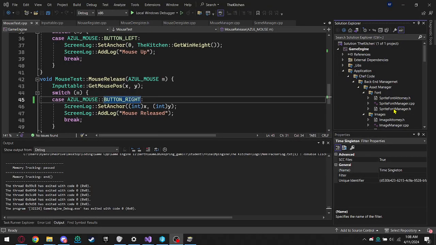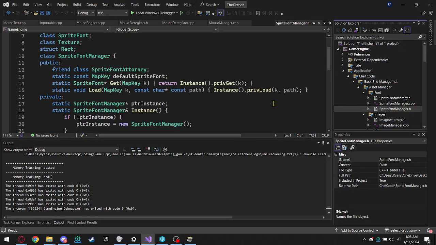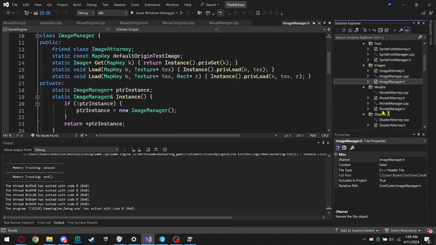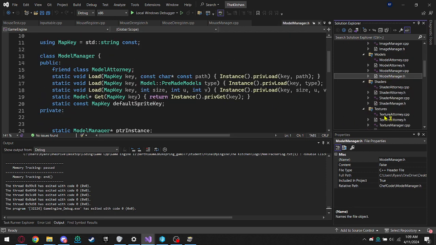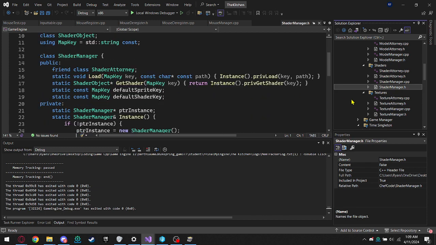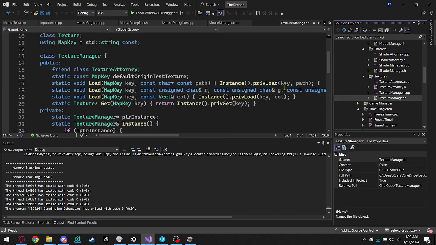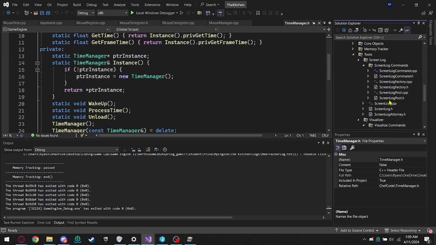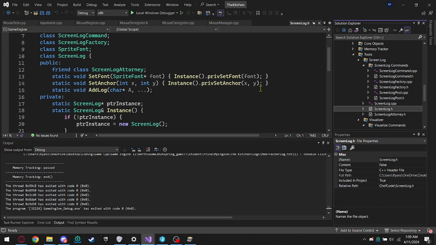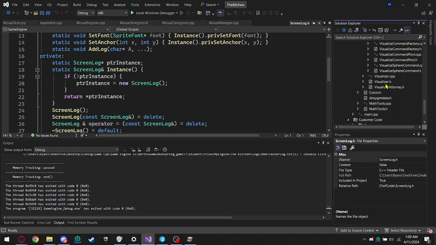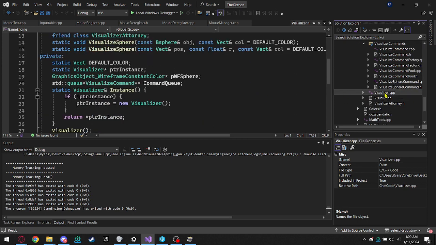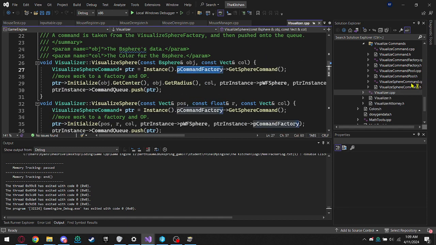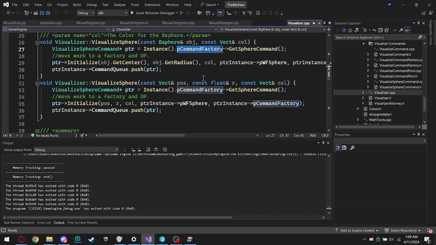Let's begin. So to quickly cover the things from the final, anything that was named singleton is now named manager. Just to quickly scroll through, all of these are referred to as managers, or at the very least they are no longer referred to as a singleton. And ScreenLog is the last one. So it's Visualizer. On top of that, both the Visualizer and the ScreenLog have an associated command factory.